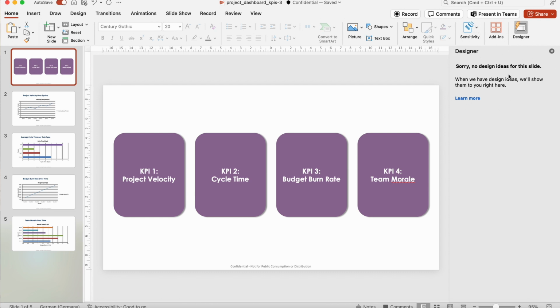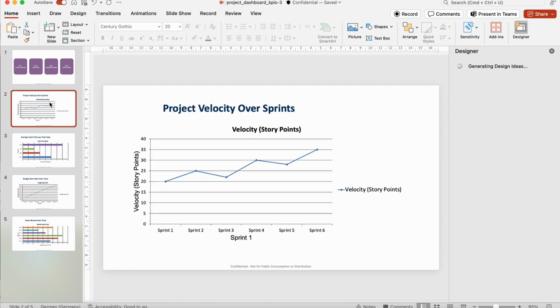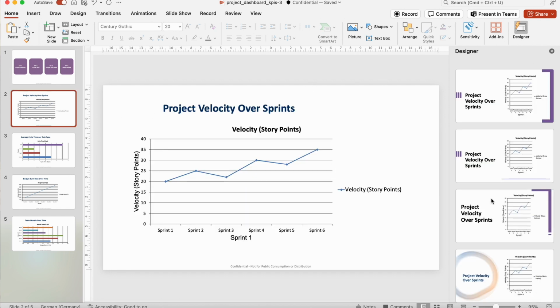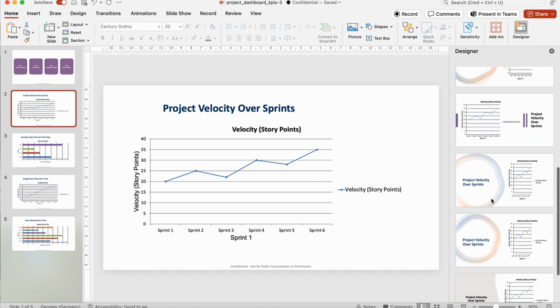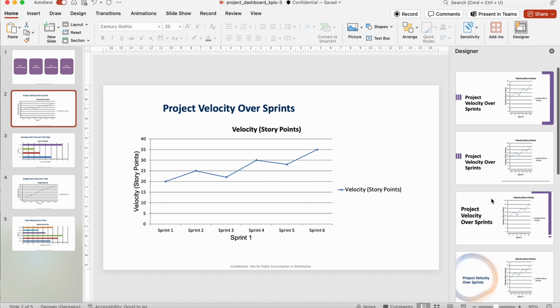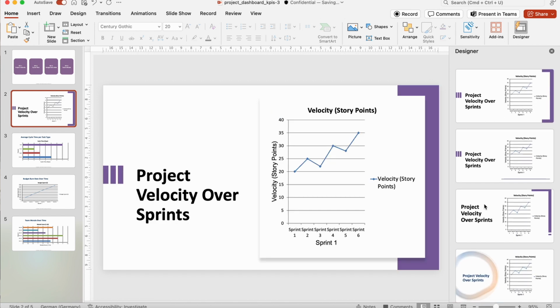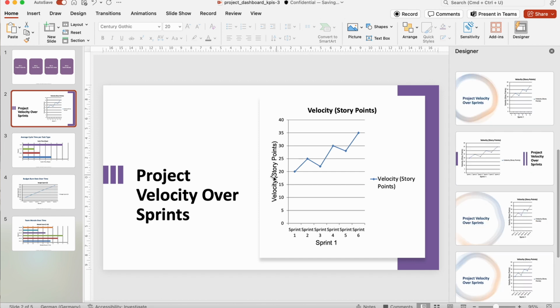Please keep in mind that if you have slides that have only a few elements, it doesn't have enough data to make a suggestion. So it works better on slides where you have a lot of elements like graphs and boxes and text and so on. So now here you can pick the design for each slide that you like, and boom, within seconds you have more professional looking slides.